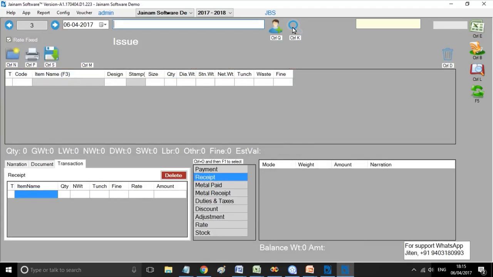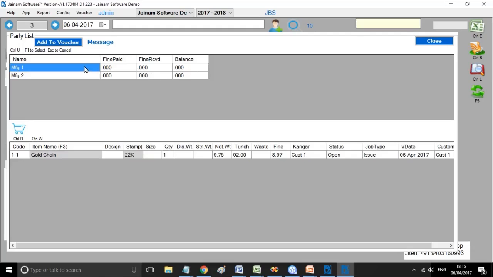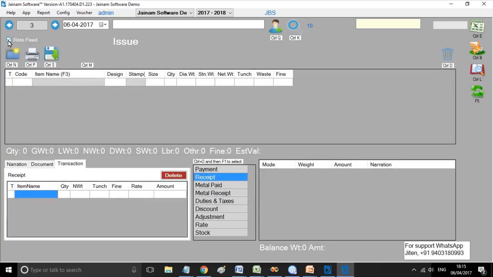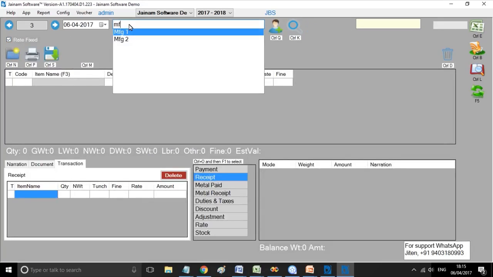Now I clicked the control K icon. I can see MFG1. I click there on the bottom. Now I want to receive this. So I have entered 5%. The fine receipt shows 9.7, but I did not give any metal to the Karigar.